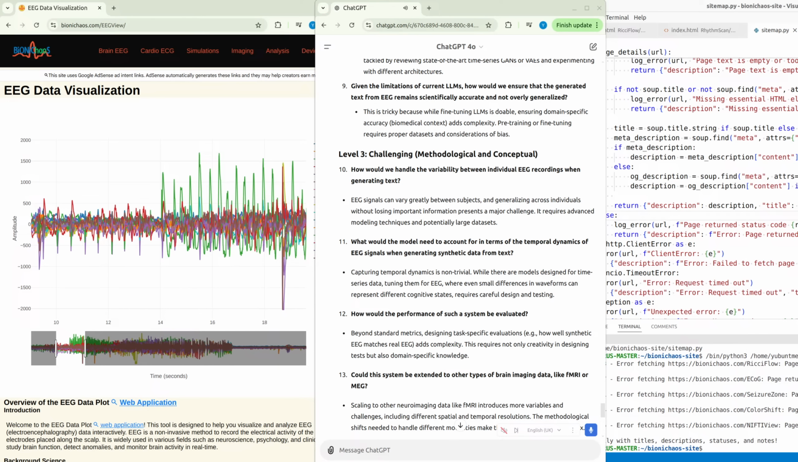16. How do we ensure that the system remains scientifically accurate while generating understandable text for a non-expert audience? Balancing scientific accuracy and generating easy-to-understand explanations is a major challenge, especially in highly technical fields like EEG. It requires not only robust models, but a careful understanding of communication, knowledge representation, and domain-specific accuracy.